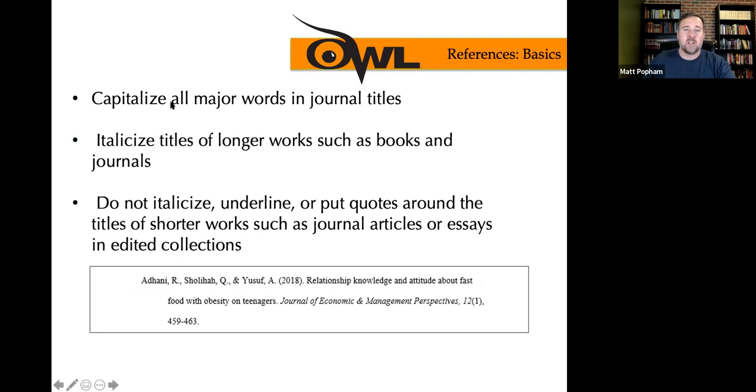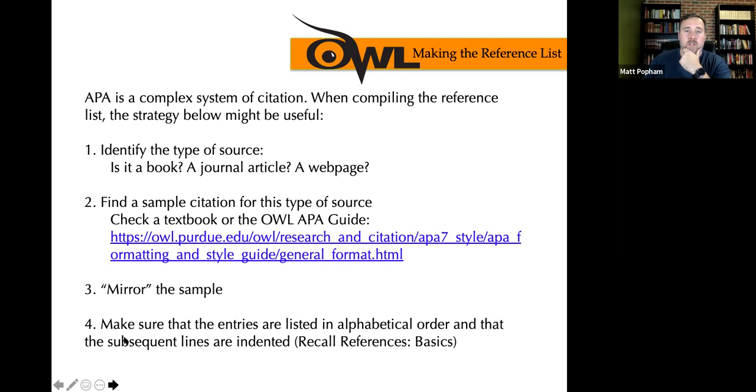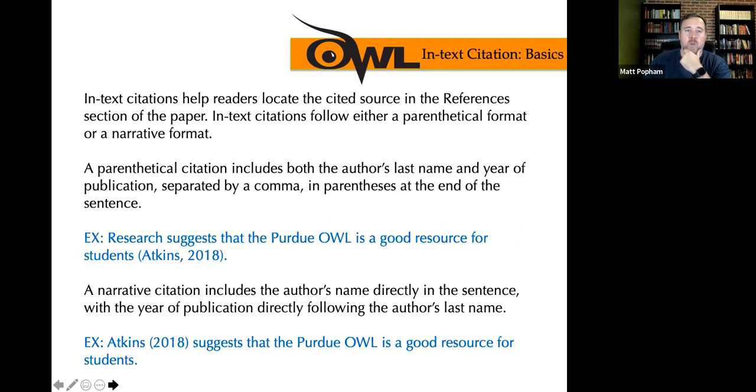Make sure that you capitalize all of the major words in the journal titles. Books should be italicized as well. If you're citing a chapter in a book, that needs to be in quotation marks and not italicized. So I'm going to skip here to, here's a link to the Purdue OWL, but I'm going to just go ahead and skip to the citation portion here, because everything else we'll get to see in real time in the sample paper.